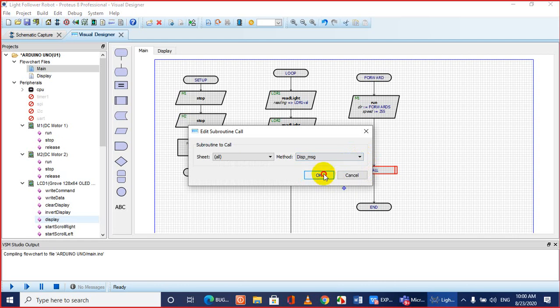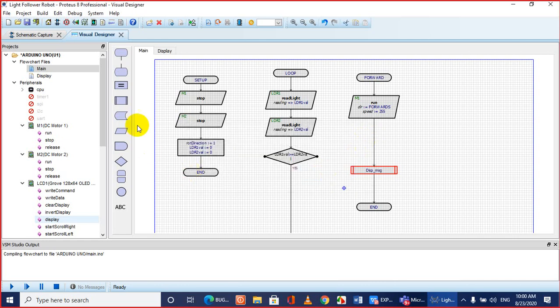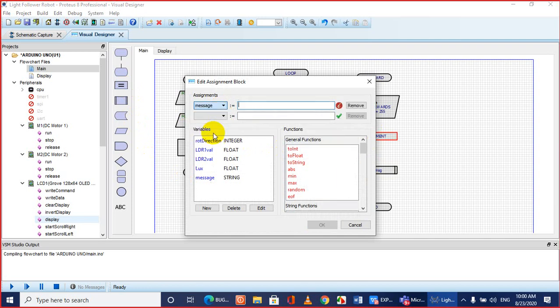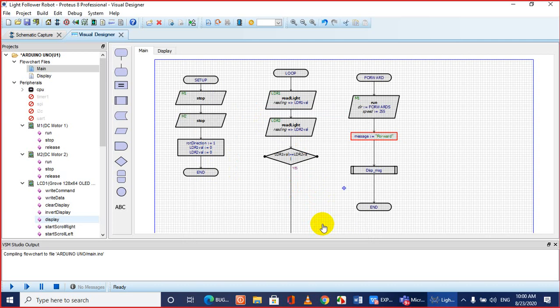So what message will get displayed? We need to define it over here. So let me just define the message by the assignment block. So pick up the variable message and give it a value within double quotation marks, moving forward, or forward. So this is the forward function. Similar way, you can define the reverse function.